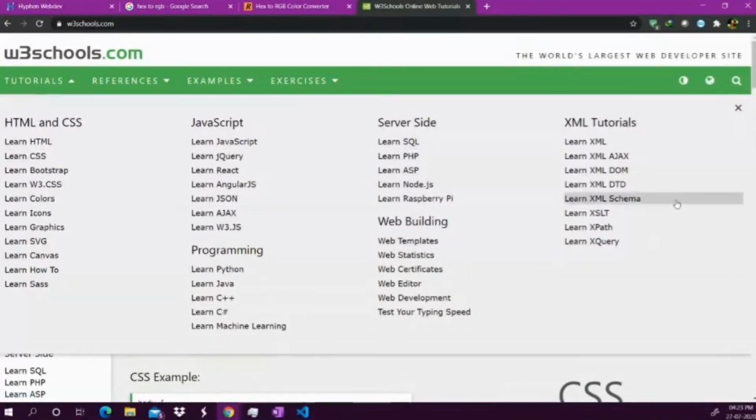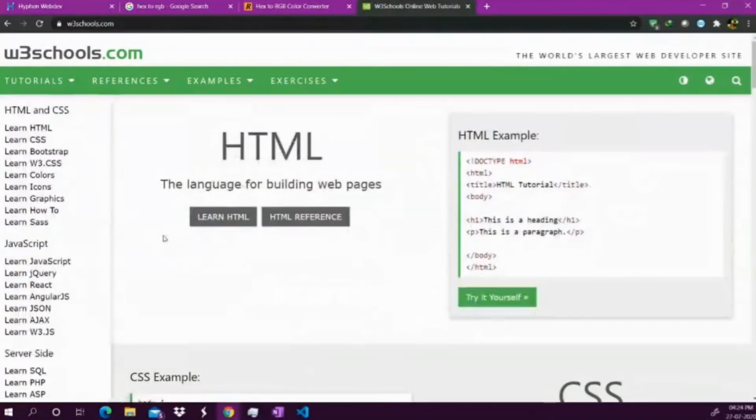I don't know where PHP is right now. It's not showing up here. And you can use all these to learn new languages. You can search for PHP W3 Schools and you will get the PHP one as well.